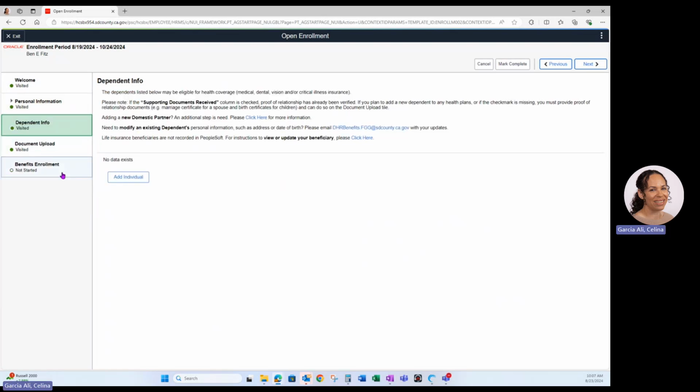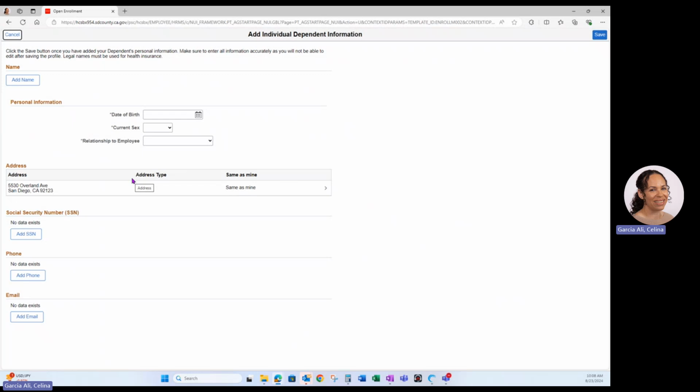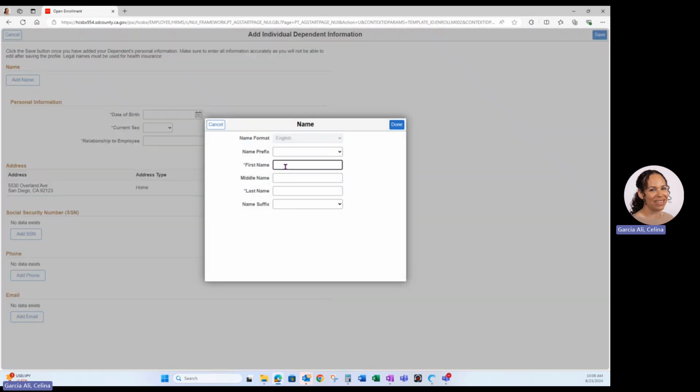Dependent information is going to show you eligible dependents that you may have enrolled at a previous time or who you may have enrolled now. Right now, you see no data exists for this employee. Employee's Ben E. Fitz. So I'm going to walk you through how to add an individual if you're going to be adding someone for the first time. So let's just say that this open enrollment, Ben, wants to add a spouse. So I'm going to go ahead and add the name for the spouse.